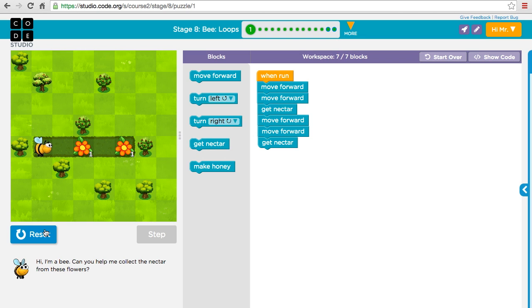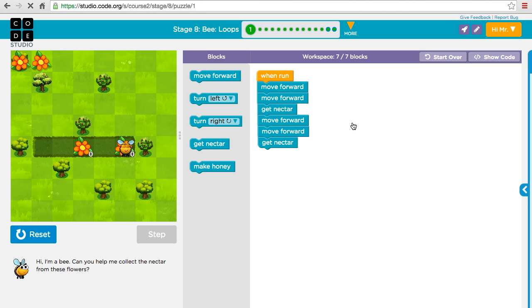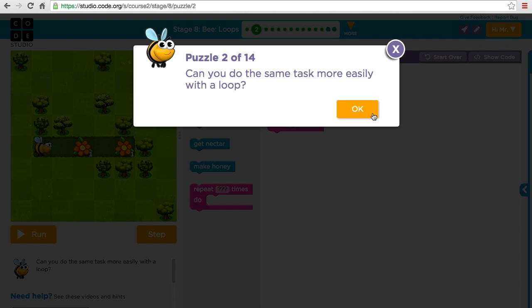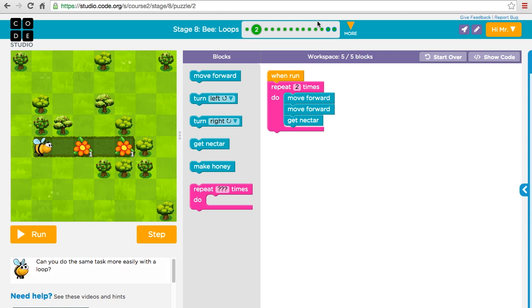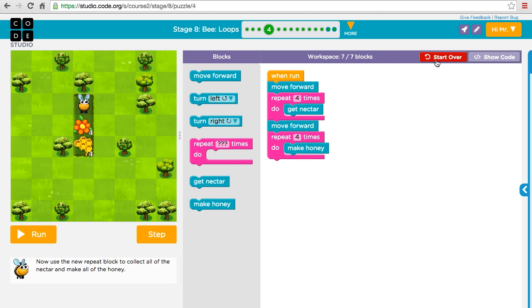So when we run this, it should work. And we collect all the nectar. So, moving on. Now they introduce the repeat block, so now we can use the repeat block. But I want to show you also, we'll go on to, I think it's the fourth one, when they introduce the honey.